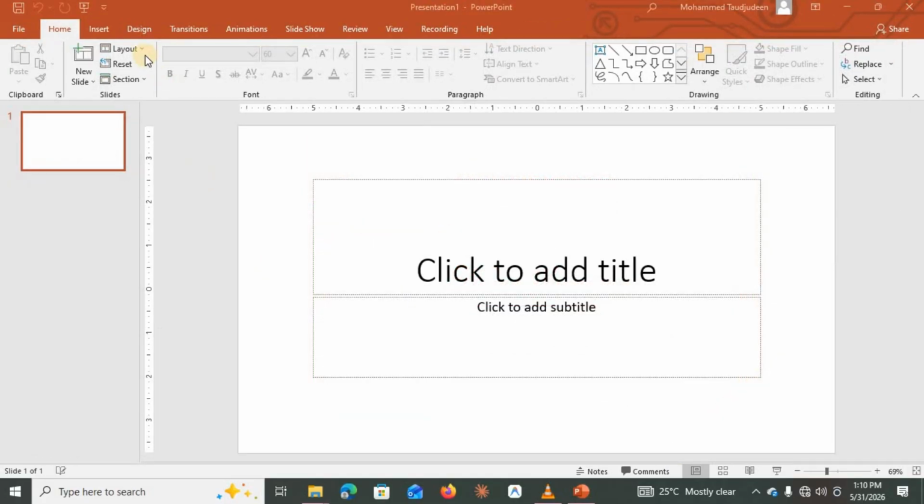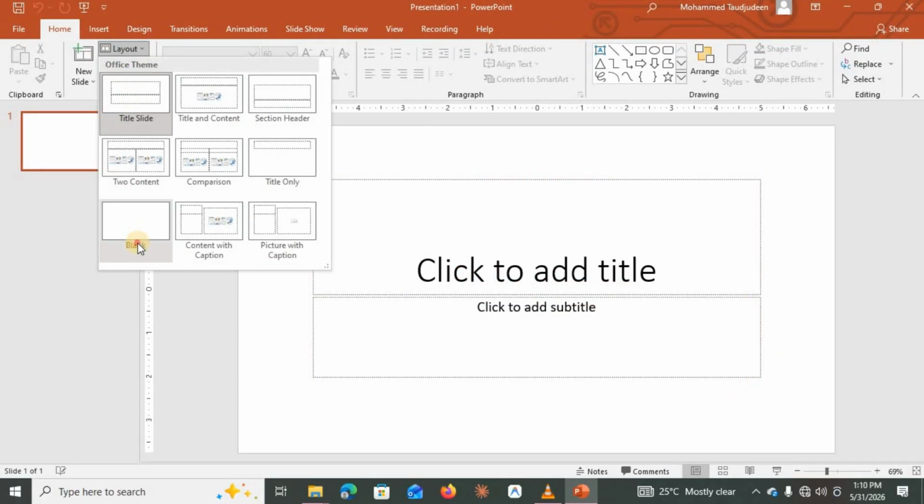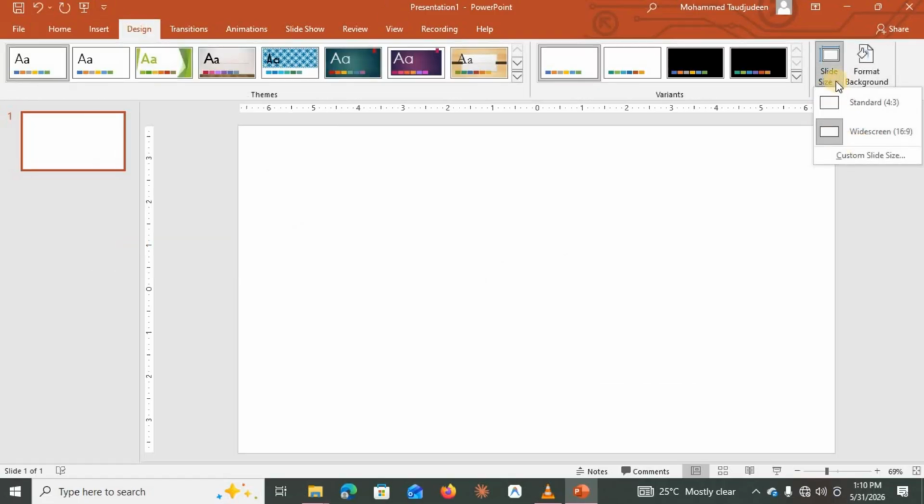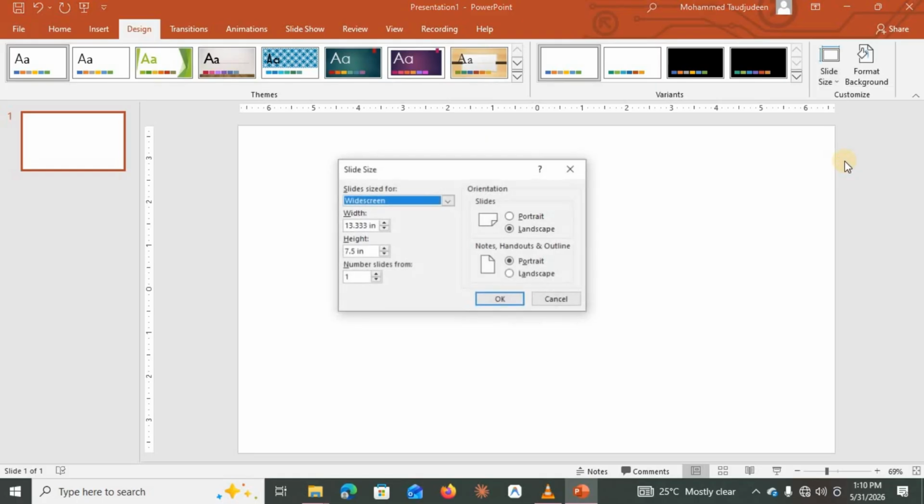Alright, so first of all, you have to go and change the layout here to blank. And then you move on to the design tab and go to the right side of your screen. You will see something like slide size here. Click on it and go and customize your slide size.